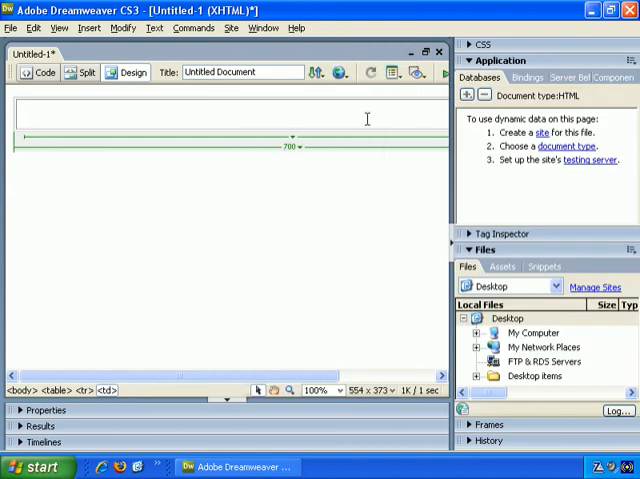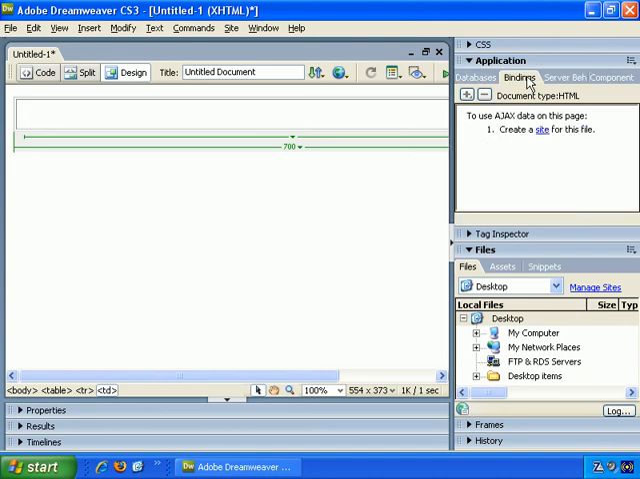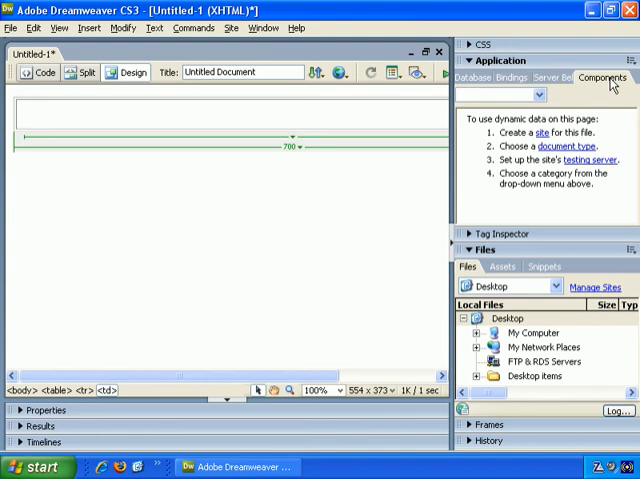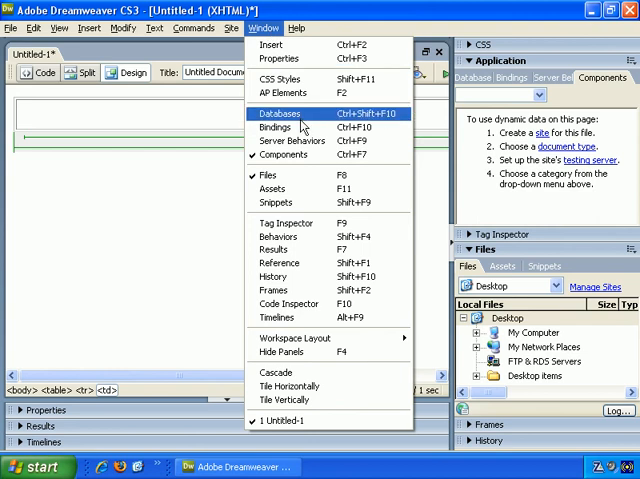Window, Databases, and now this is getting quite advanced. We aren't going to be working with databases at the moment, but there's the area of the screen to help you work with them. And also Bindings, Server Behaviors, and Components. The application options are really quite advanced, and we aren't going to be worrying about these at the moment. You see, within the lines here, those are the four sections of the application area. So let's just get rid of that for now.